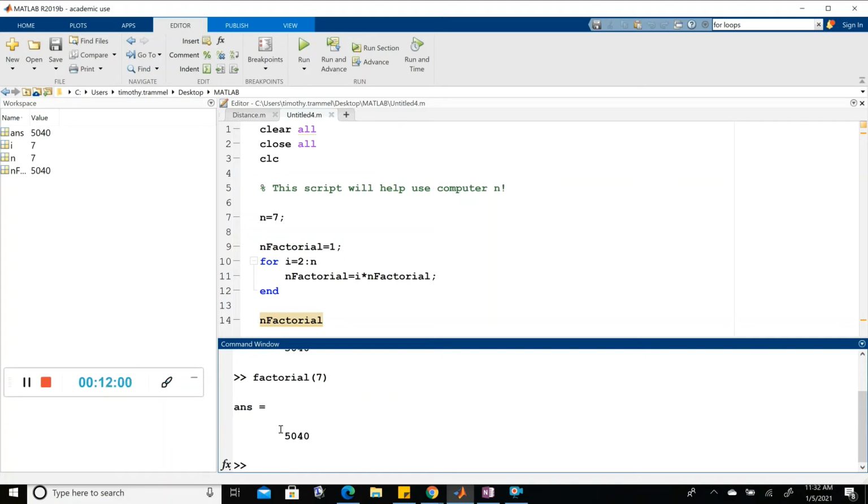Okay. And now there's lots of bells and whistles that we could add to this script, but for now we are just sticking with the basics. So here is our first for loop. And again, in the next video, we will turn this into a function.